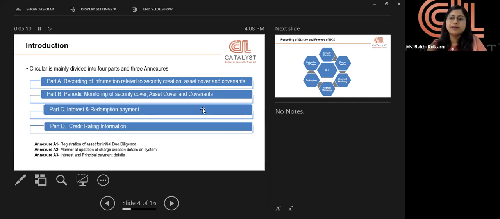Then part C comes of financial covenants, which is interest and principal repayment. So how that will be monitored through the system, we will go through that. And a third, last part, which is part D, is credit rating information. So as we are aware, one of the parameters for the investors to invest in any of the issuances is credit rating. So credit rating will be monitored through this system. To give effect to all these 4 points, there are 3 annexures specifically given to the circular. So we will in detail go through all of them.